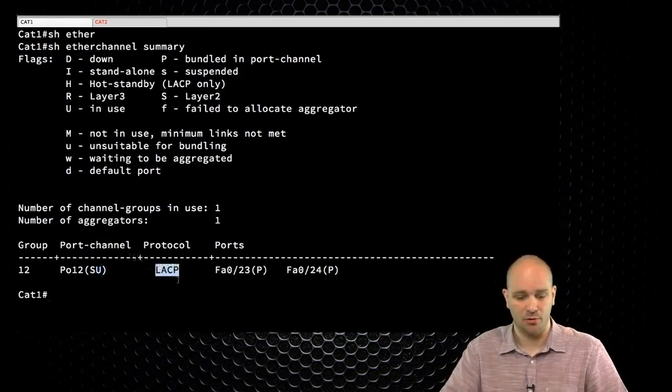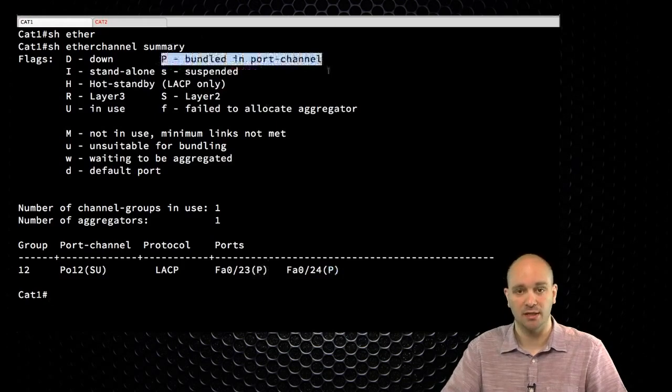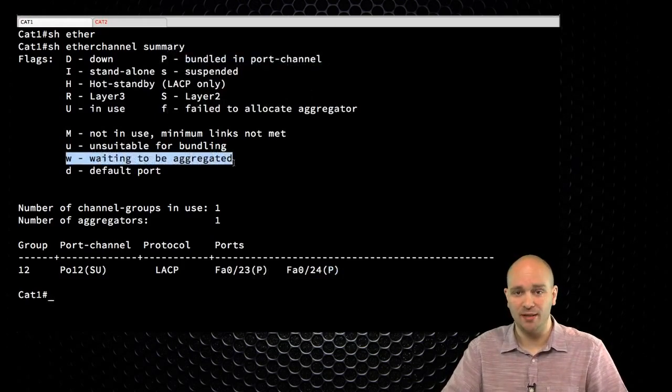Here I can see that the protocol is LACP, that's exactly what I wanted. And here with the physical interfaces, I can see this uppercase P, which basically tells me that interfaces are bundled in the port channel. That is very important because sometimes you might see that they are waiting to be aggregated. This is usually not good news. And you can also see that they are standalone.